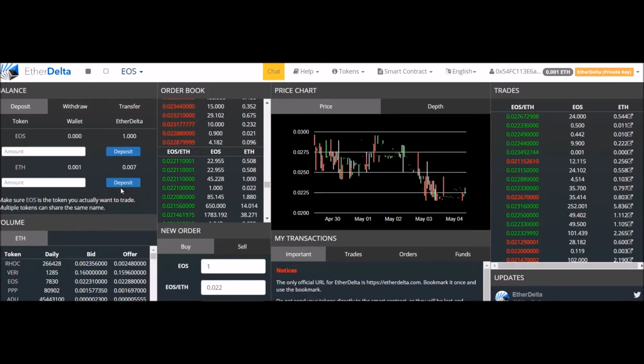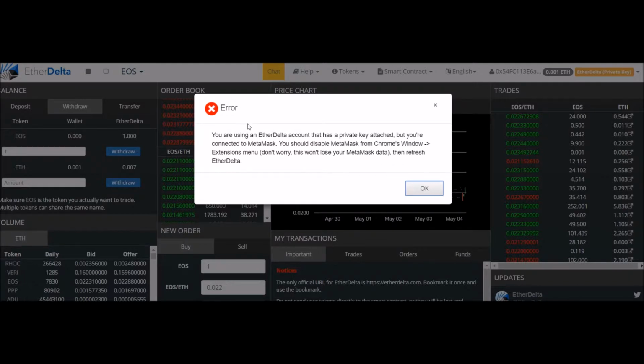And so what I'm trying now: obviously I have one EOS on my Ether Delta, and I want to withdraw it to my wallet. I've never done this. Maybe it fails. Luckily it's not much, about $20. Let's say one EOS withdraw. Okay. What does it say? Nothing. Oh, okay. Again, the next problem.